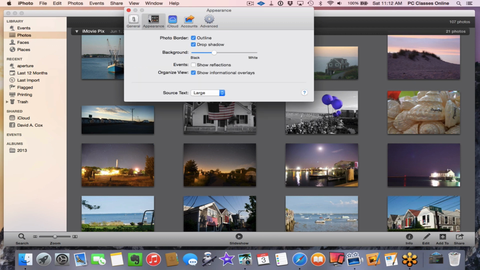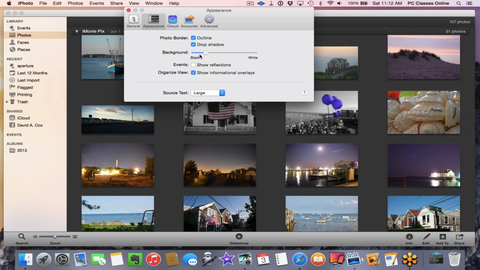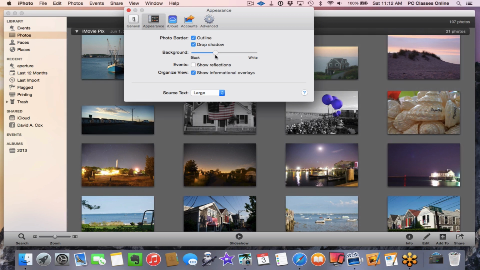Here on appearance, okay, you can change the overall look of iPhoto. You can make the background black or white. I like it kind of gray right here in the middle, so I'll just keep it that way. And then there are a bunch of silly little things here, which I don't choose to use.